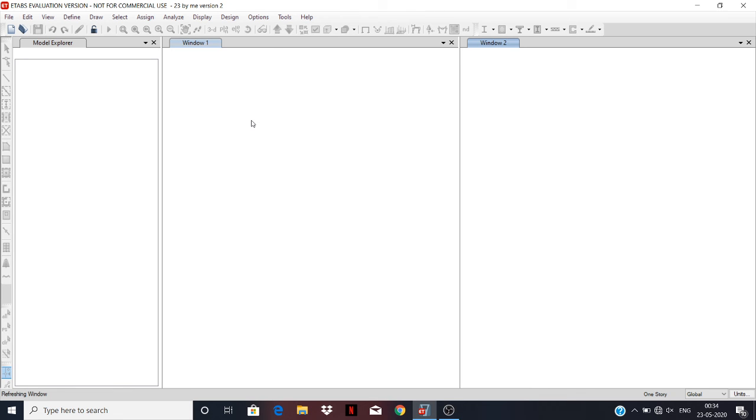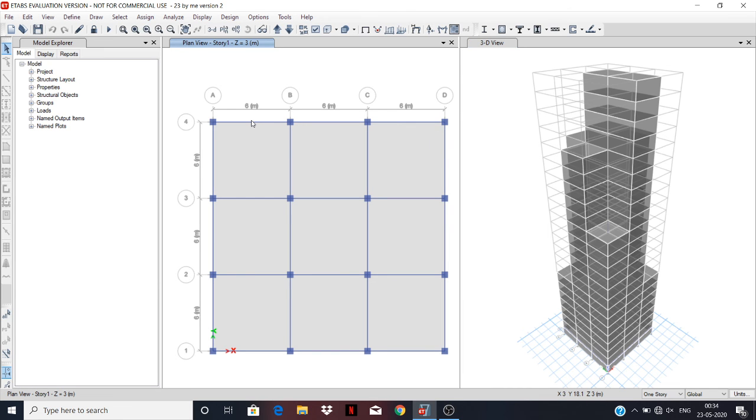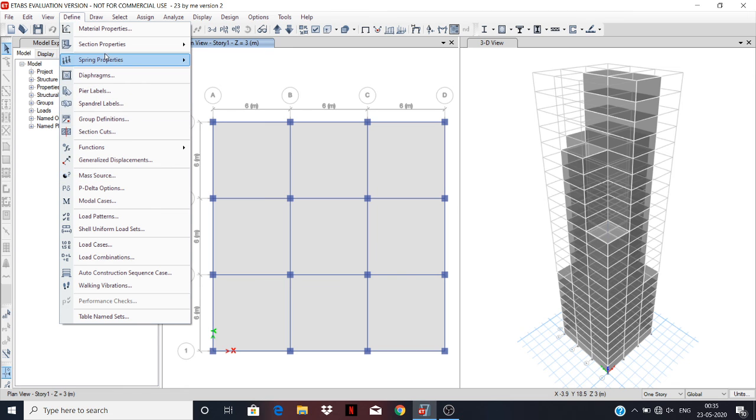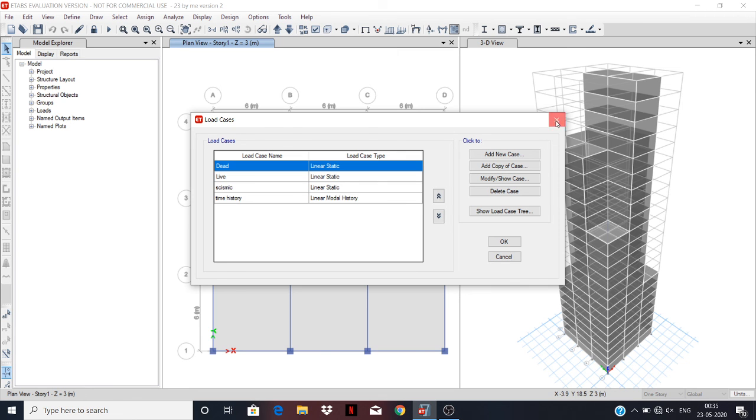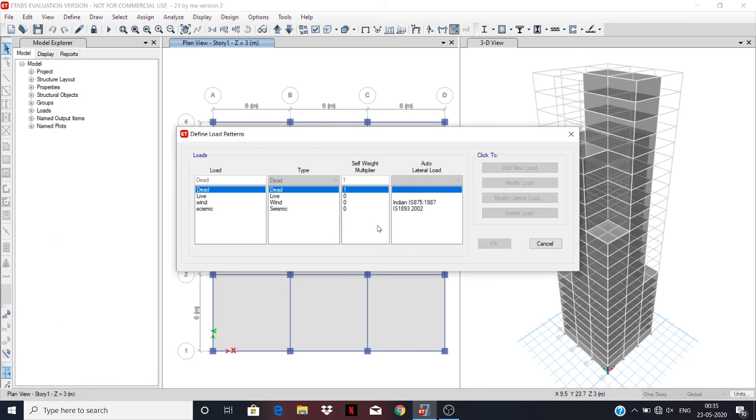Okay, this is my ETABS file. We have done live load, wind load and cladding load before, and in this lecture we would like to explain seismic load. So firstly we open the Define menu and go to Load Patterns. In there, the seismic load we have already done.